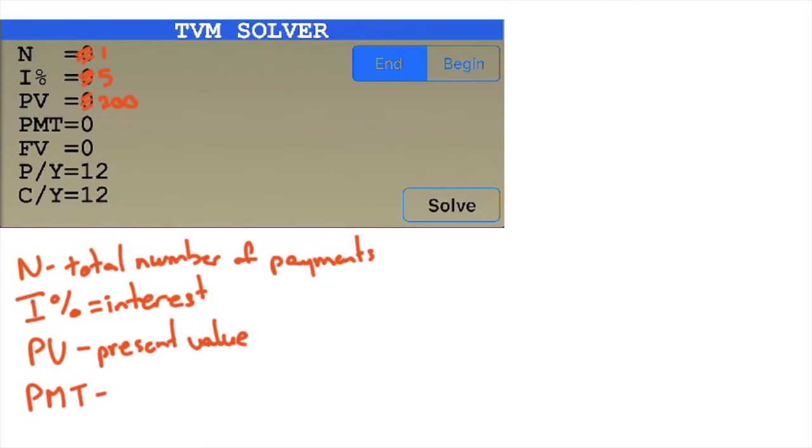PMT is the regular payment amount. We don't know what this is in scenario A, and that's what we're going to be solving for. We can leave it as a 0. We can, in fact, leave it as whatever, because the calculator will work it out based on the other 6 things we substitute in.